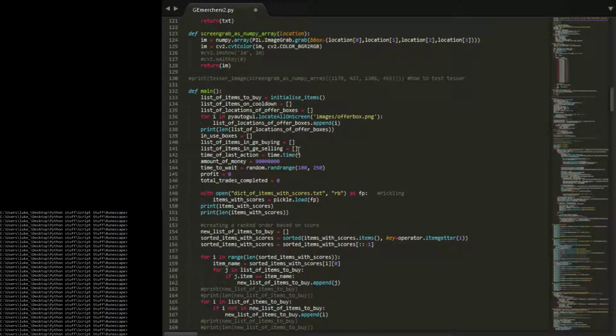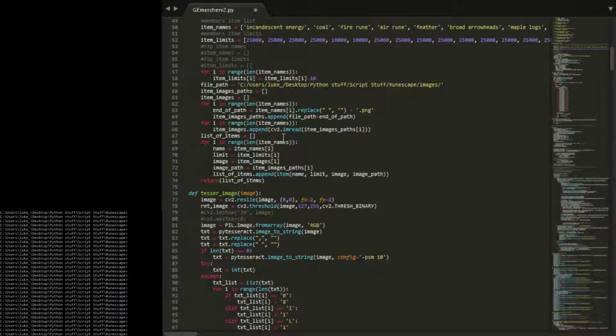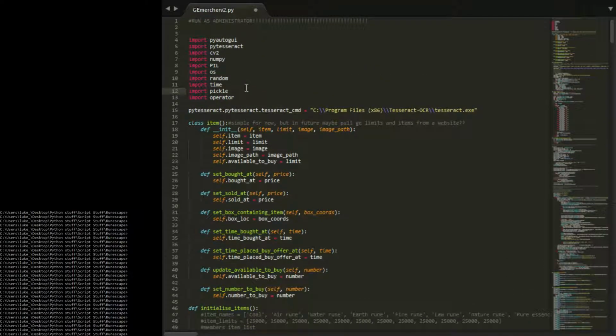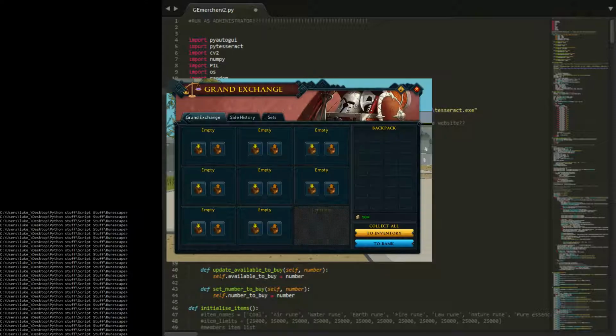I'll probably post the source code in the description down below, so go take a look if you want to have a look through the source code. I'll probably go through right now and just outline key points of what it does. So actually I'm not going to do this right now. First of all, I'm going to show you what RuneScape is and basically what this does. That'll probably help a lot. So yeah, let's do that. Let's hop into RuneScape and have a look.